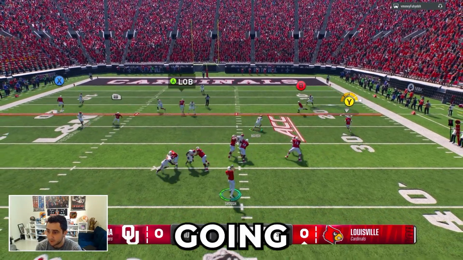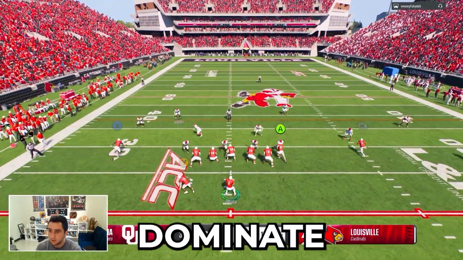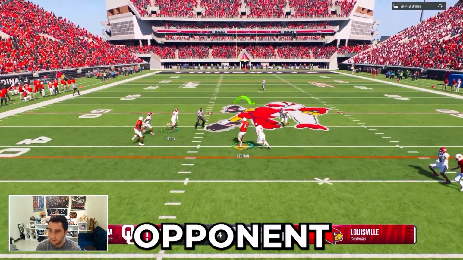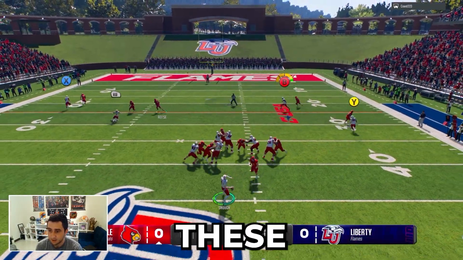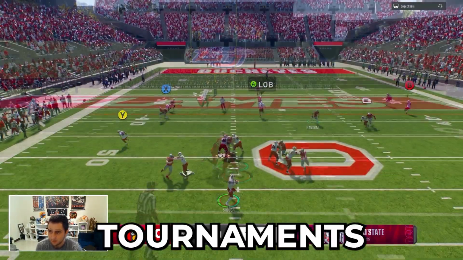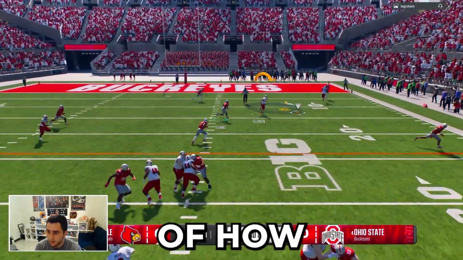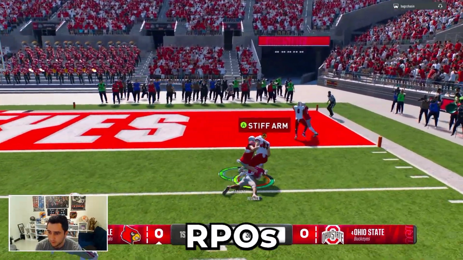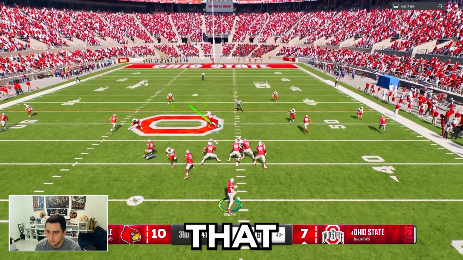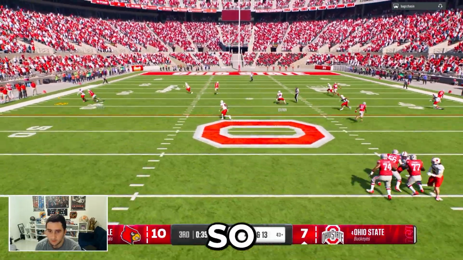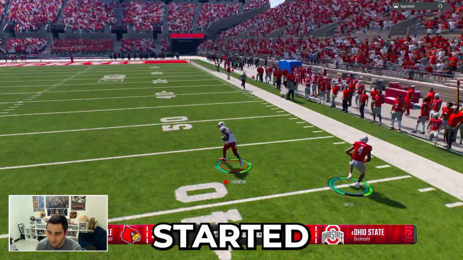The 5 tips I'm going over today will help you immediately dominate and get a head start over any opponent in College Football 26. These tips have helped me win money tournaments and have helped thousands of players win more games. These tips will consist of how to beat certain defenses, how to stop RPOs, and other unique features that are guaranteed to help you improve. So if you want to win more games, let's get started with the video.